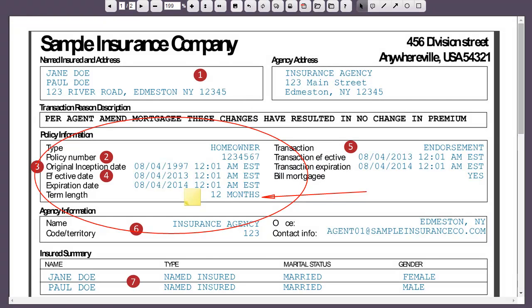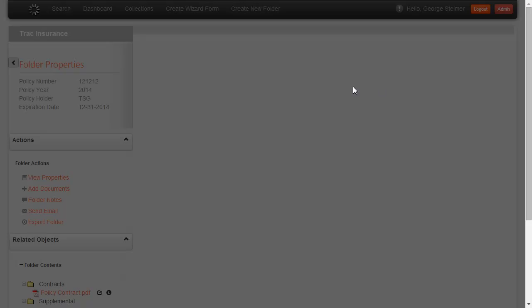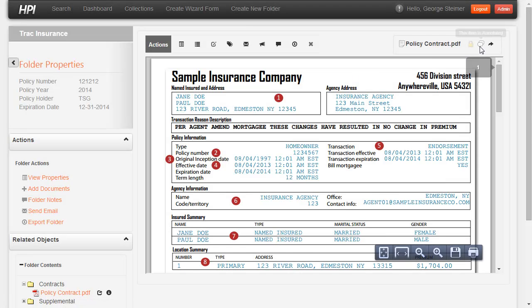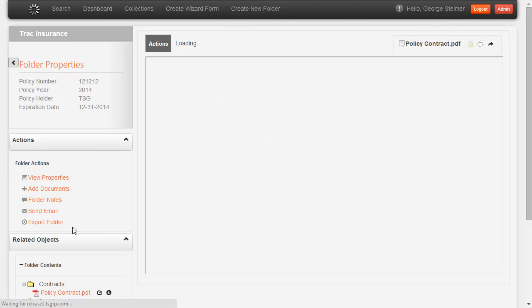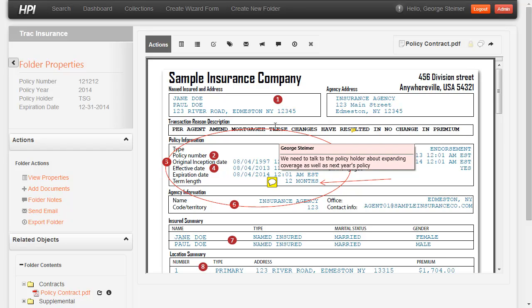And now jumping back into HPI, I can see that the item is annotated. And I'm going to flip real quick over to using the Adobe plugin, and you'll see we can actually see the annotations embedded right in the window. So I've done that quickly, and if I just reload this contract, we can see it in the Adobe view. I can actually see these annotations right in the PDF here.